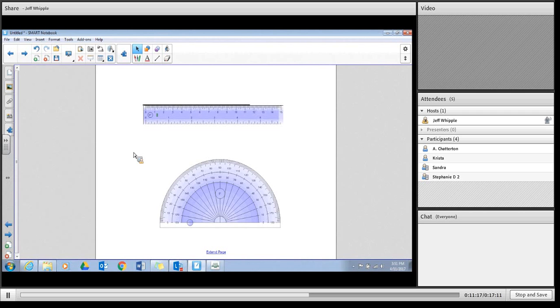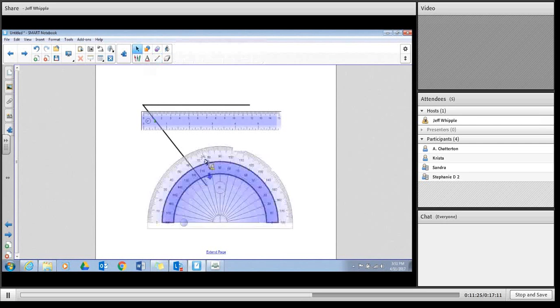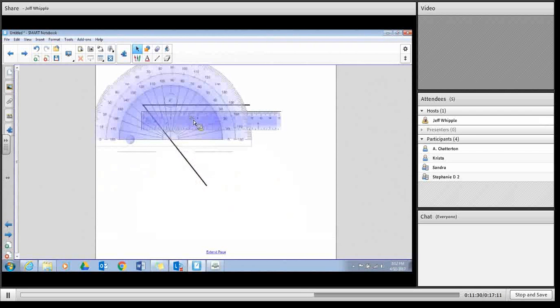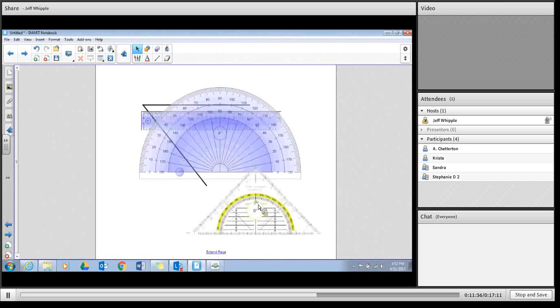Or I can put two lines out and show them how to use a protractor and how to line it up. So there's different tools, and there's a couple of other things. There's a triangle here, so you've got some triangles, and there's different math tools that you can use. So as I said, I'm going to leave the Smart Exchange for next week, but we're going to move along here. So we get pens.